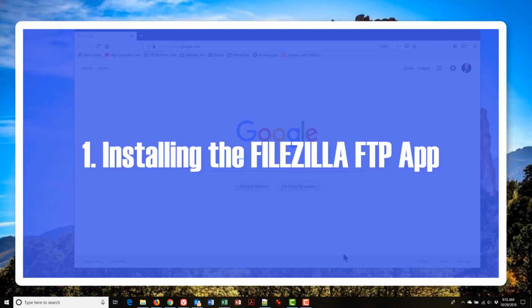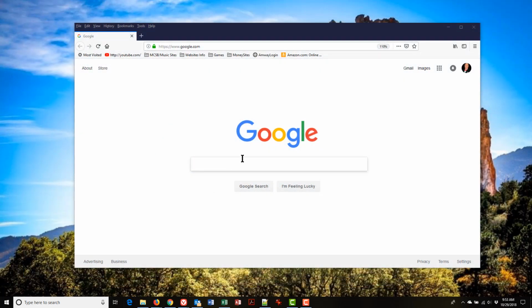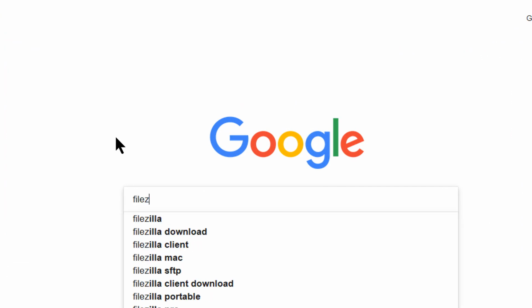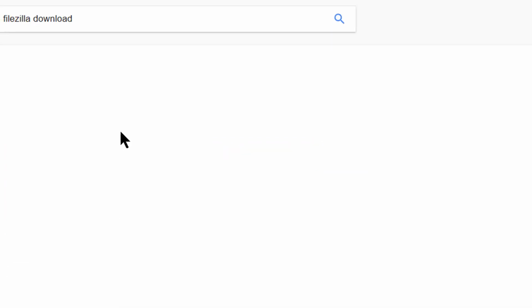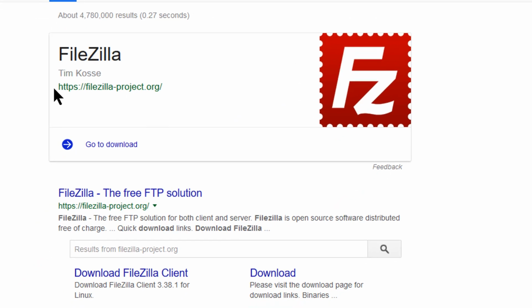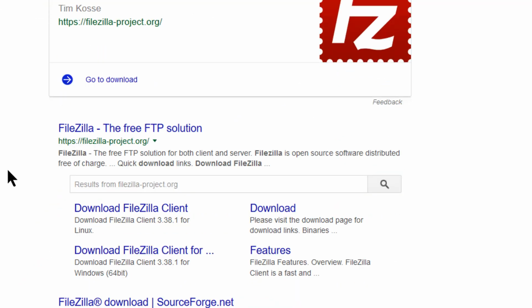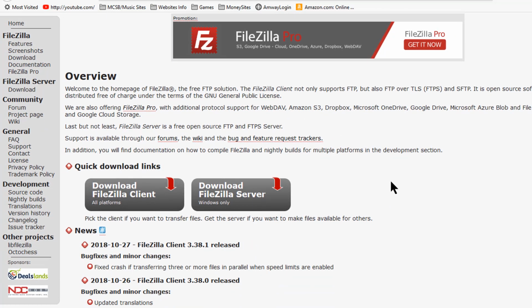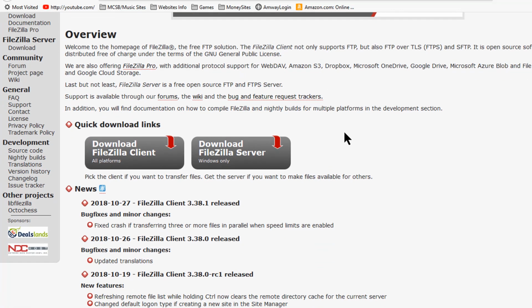The first thing I'm going to do is install the FileZilla client. I'm here on a Google web page. I'm going to type into the Google search engine, FileZilla download. It takes me to filezilla.org. I'm going to go here where I believe I can get all of the different elements that I want. FileZilla client, all platforms. Here we go.